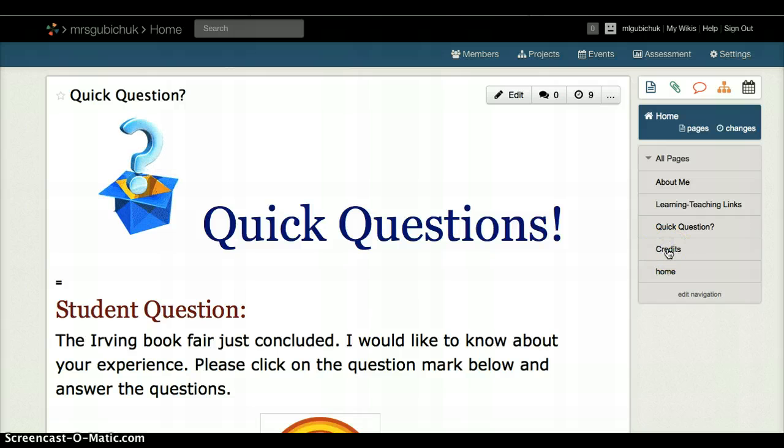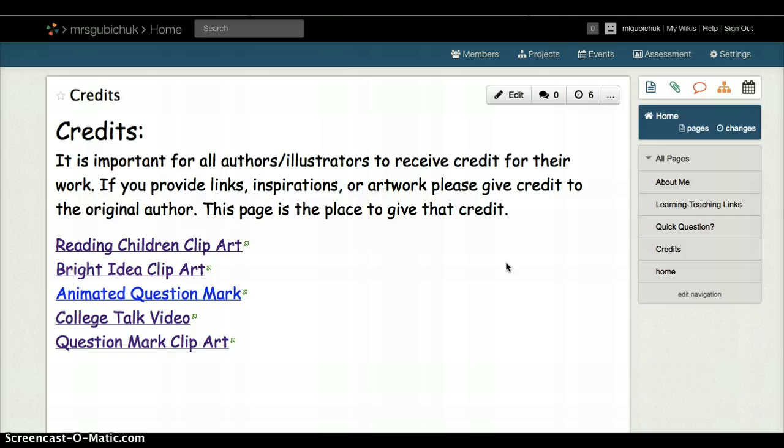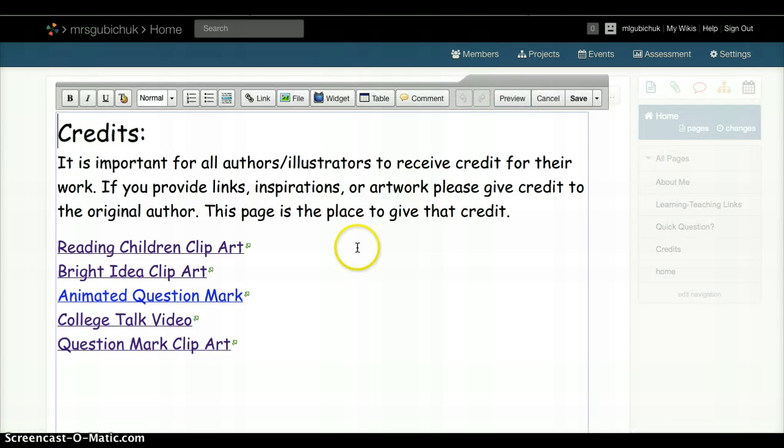I believe that every author, illustrator deserves to have credit for their work. When I go out and find images, I try to find images that are royalty-free or free in any way. And so I chose those things, and then I linked the titles here back to the original pages. I'm going to go ahead and click on edit and show you how I did that.